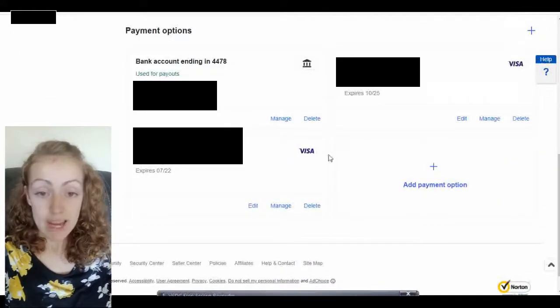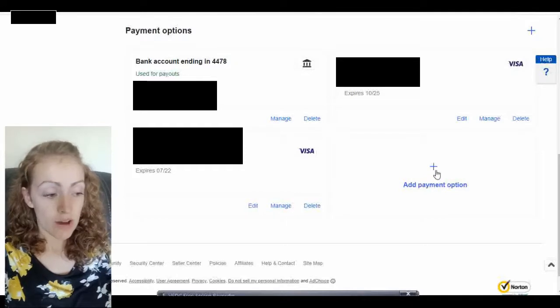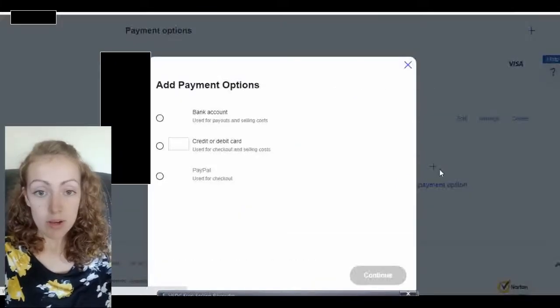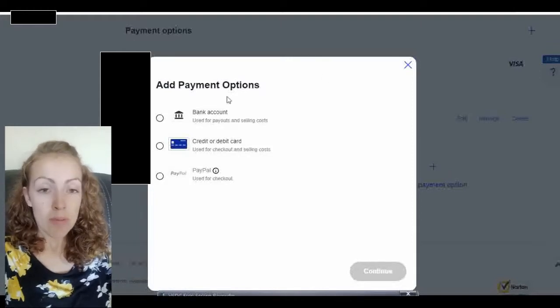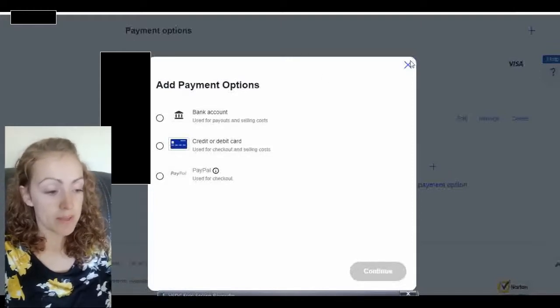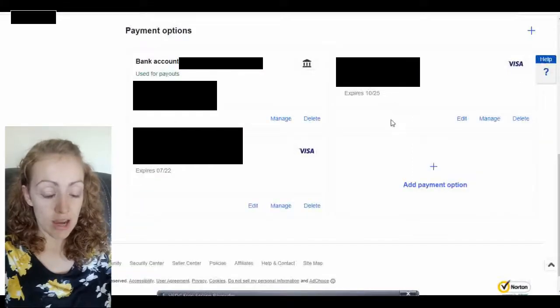And if I wanted to add it back or add a different payment option, all I have to do is click on this plus sign here, add payment option. And then I can choose to add a bank account or a credit or debit card or a PayPal option. Now PayPal, if you're doing eBay managed payments, PayPal can only be used at checkout.